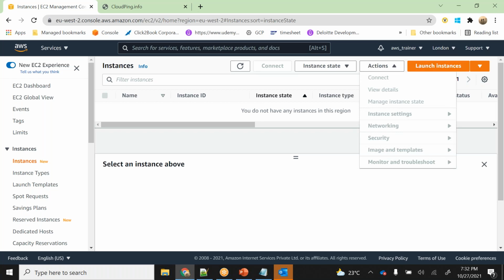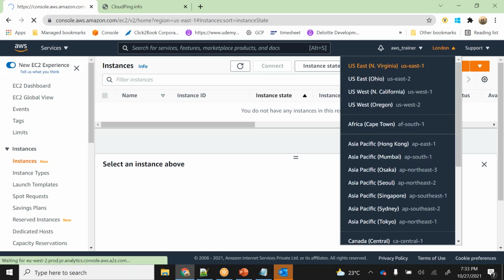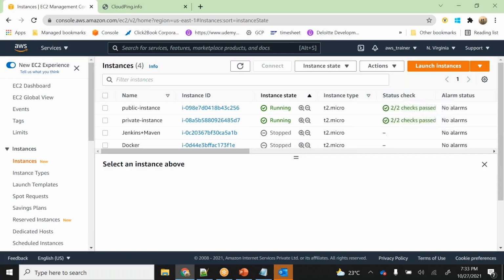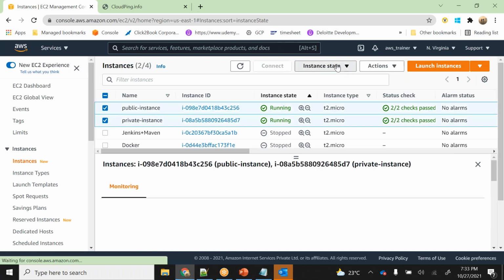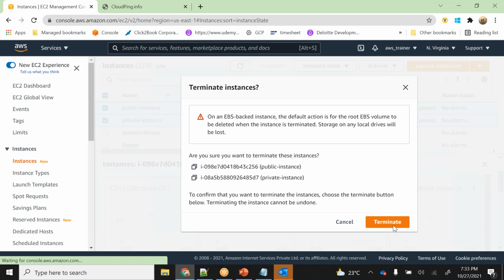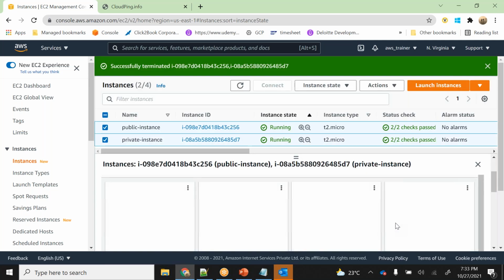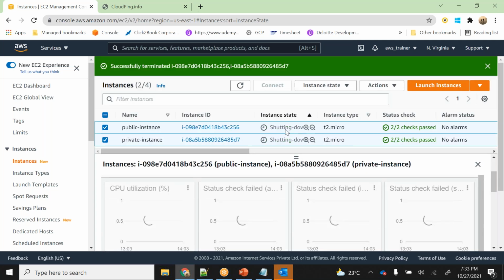But yes, once you get started with one region, for the entire training, stick to that region only. So my personal preference is North Virginia, though I get a good amount of latency here. But again, that's my personal preference. So I will stick to this particular region, and something which I have from a previous class, I will simply delete it. So it is shutting down.